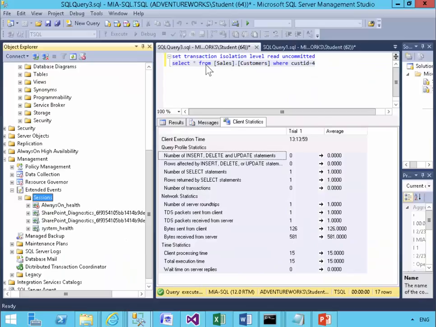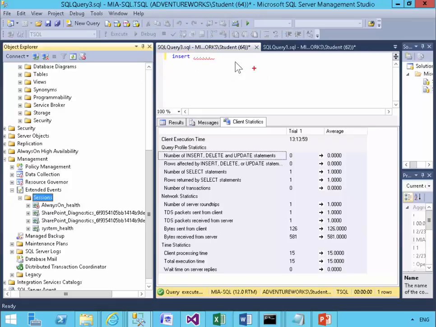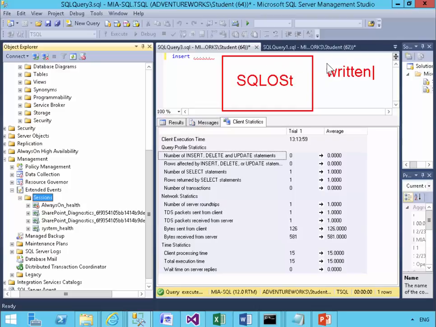So let's suppose you do an insert, any sort of insert. There is the whole SQL OS that has to make sure that the insert is written to the transaction log first. We call that write ahead logging.